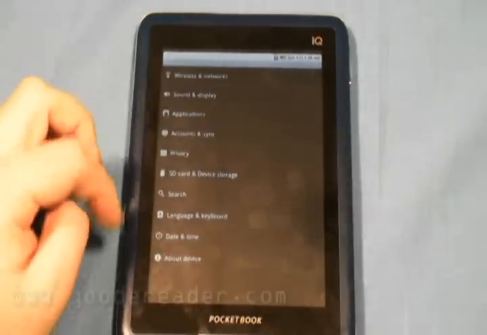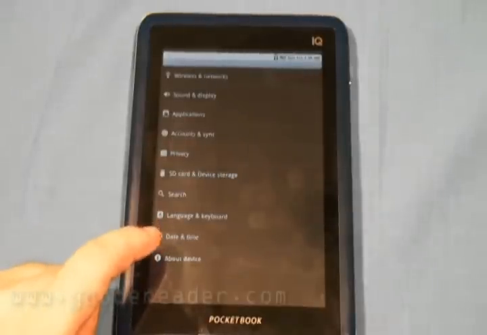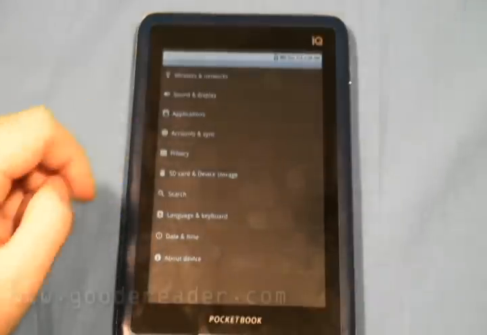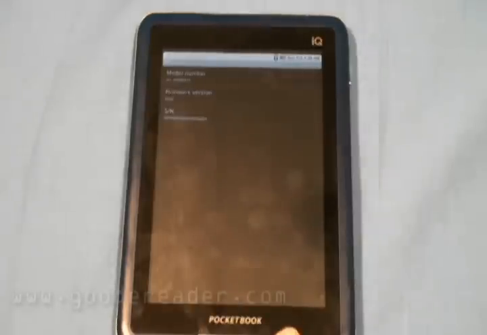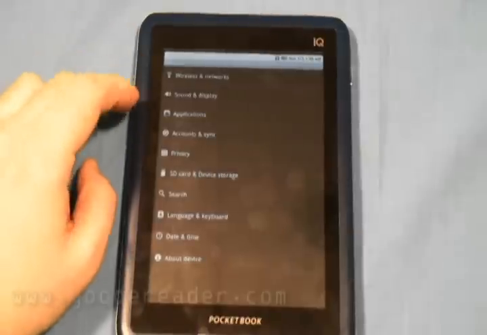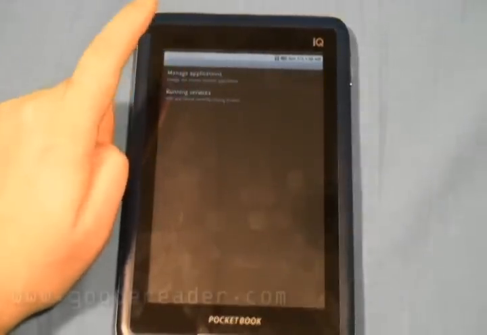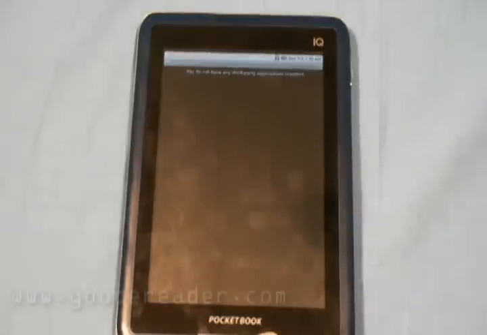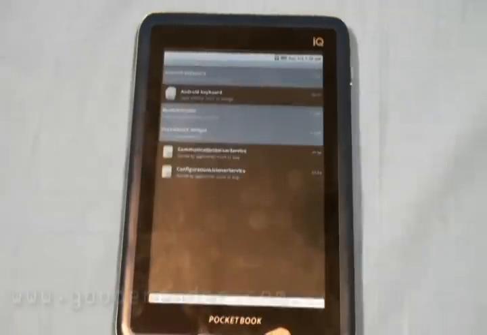you can see here that it's standard Android settings as far as being able to set up your email accounts, check out the firmware version and things like that. So you can see it's running Eclair. Configure your wireless networks. You can manually manage your applications and kill them. But we don't have any installed because we just basically unboxed this an hour ago.